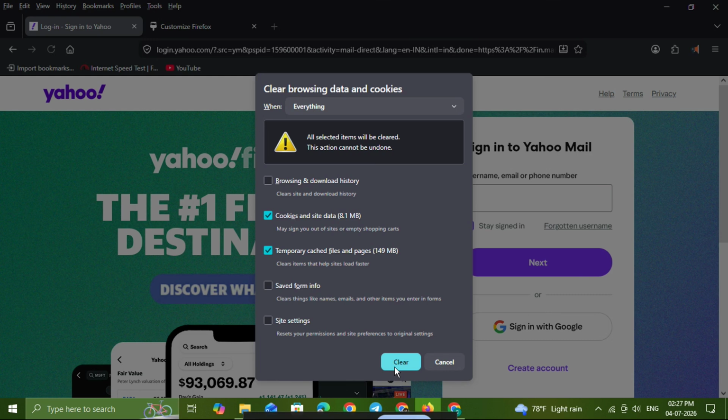If the toolbar is still missing, try signing out of Yahoo Mail and signing back in, or test the site in a private window to see whether an extension is interfering. But for most users, restoring the Firefox toolbar, forcing a hard refresh, and clearing cache and cookies will fix the problem.